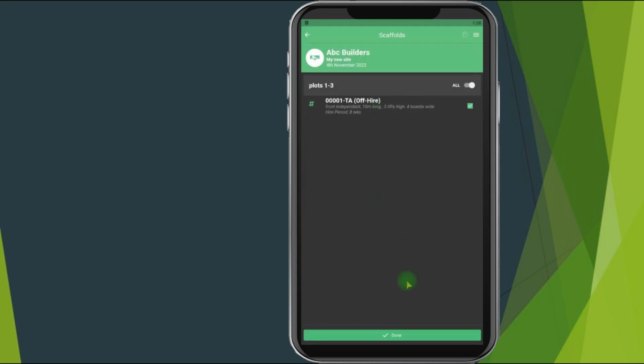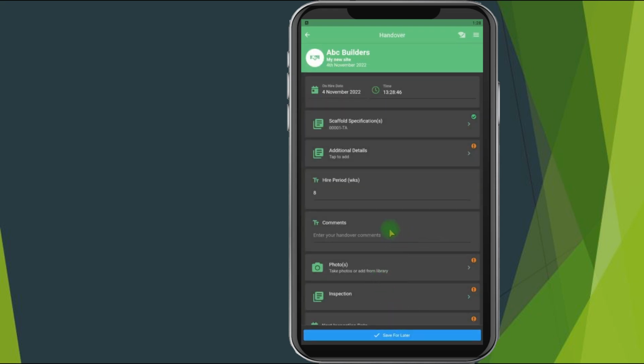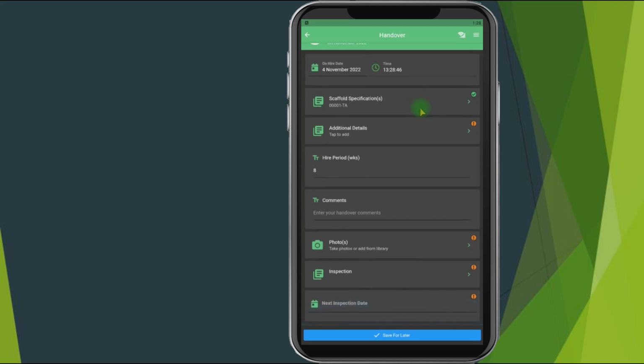Choose the scaffold we wish to hand over. You can select multiples at this stage if you wish to, and click Done. You'll be presented with the handover form. This shows you what needs completing before that handover certificate can be generated and submitted. So we need to work through these options, completing them until we've got a screen full of green ticks.